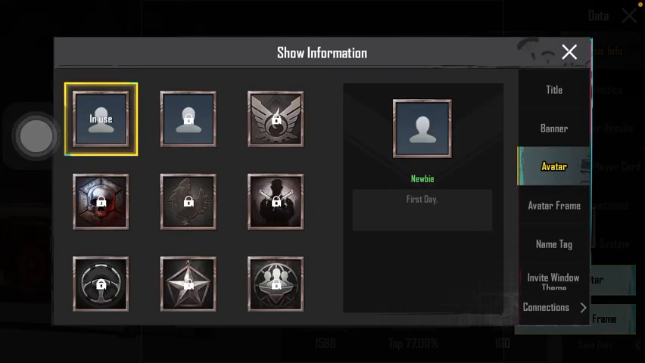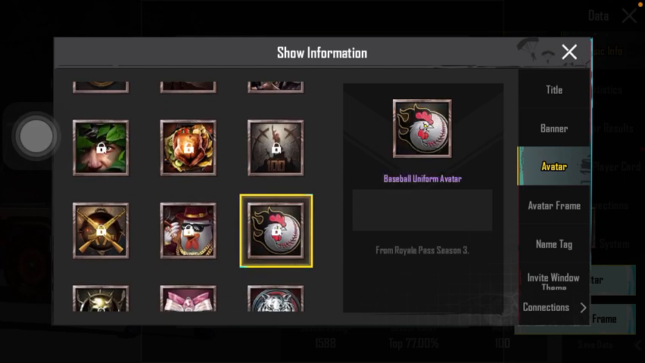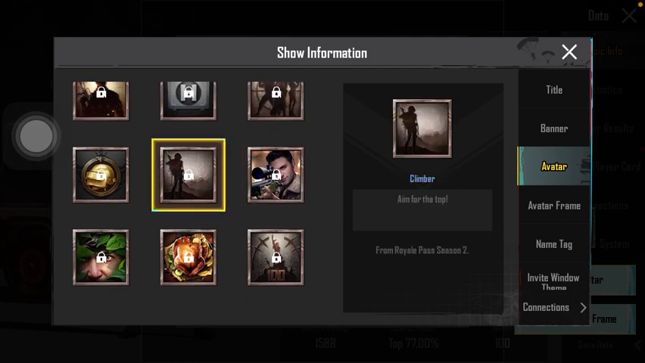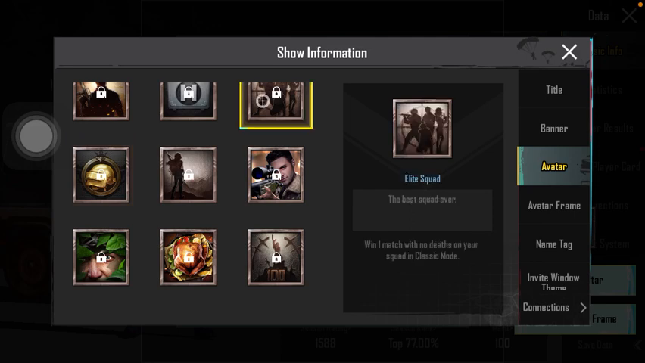So here you can see what's in use, and you can see that the others are locked. So you can select them from, for example, past season 3. But you can check out how they look like, so you can see how it looks like next to it in this right side column.